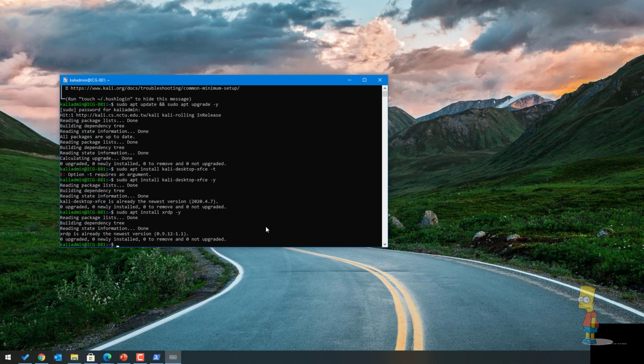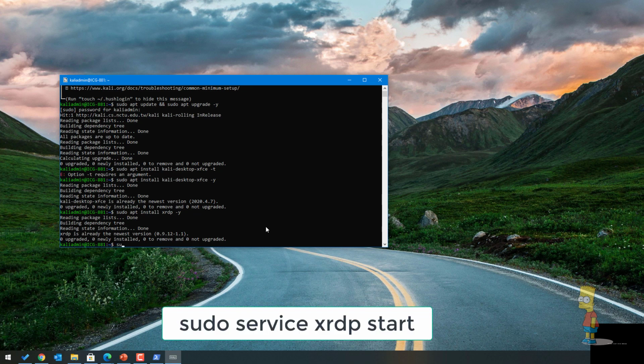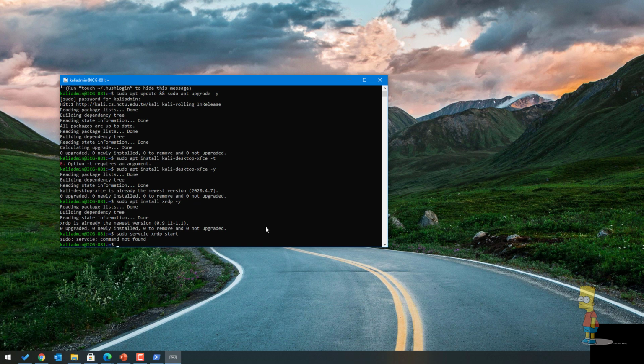As you can see, nothing is being executed, because none of these things will be installed again since I have already done them. I'm just showing you again for the purpose of creating the video. Then we start the RDP service, sudo service xrdp start. It's already running, so there's nothing much for me to do. Let's see how to access this Kali Linux in RDP mode.